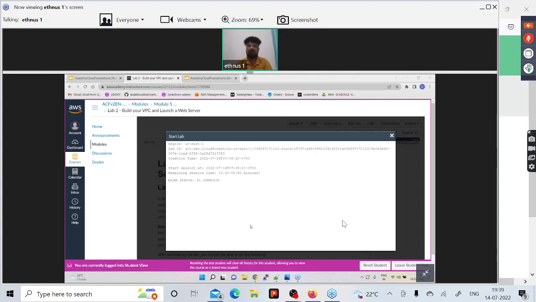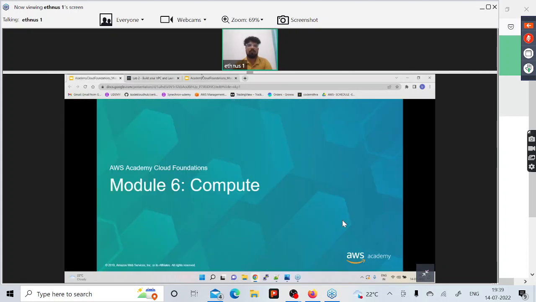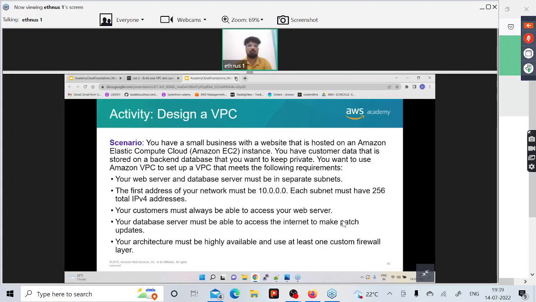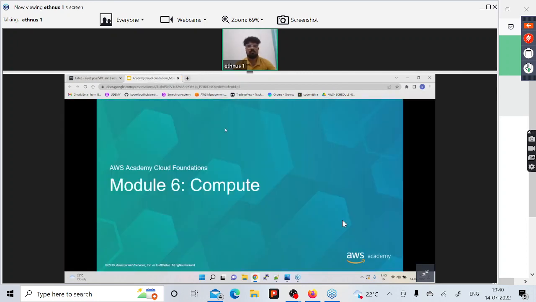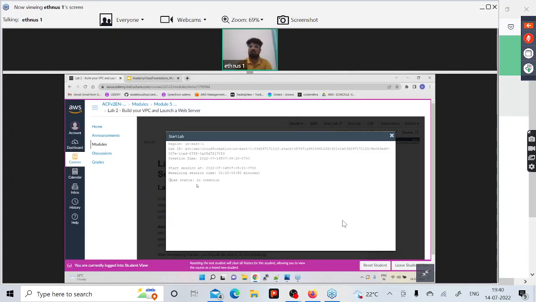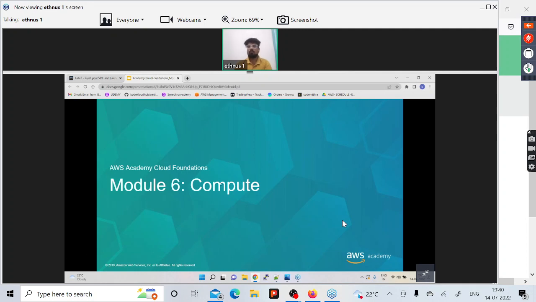Okay guys, by the time this lab gets created, let me introduce you to this new module where we are going to talk about the compute part. So let's check out what different things we are going to learn inside this module. Then we are going to switch back to the lab once the status is ready, and after completing the lab, we are going to come back to this learning part.